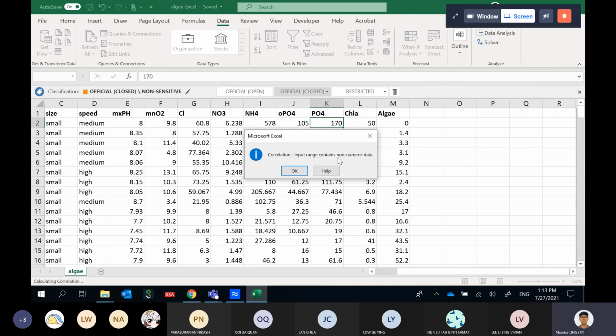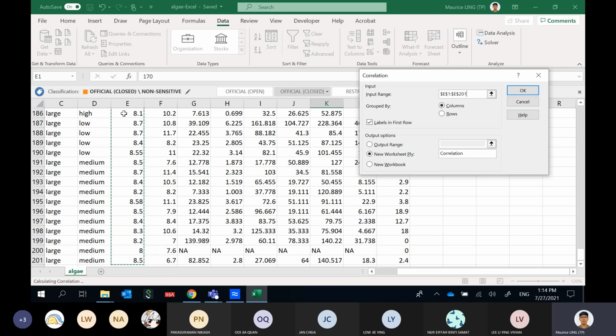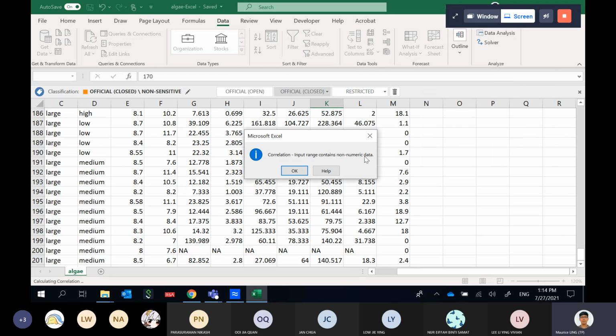Now, it will give you an error because it contains non-numeric data in the input range. So what does this error really mean? What do you think this error means? You have seen this error before. When you see this error, the easiest way is that you cannot highlight the entire column. So you go to input range and select only the data that you want, and see what happens first. It may still give you an error. Okay. It will still give you an error. So what do you think has happened?